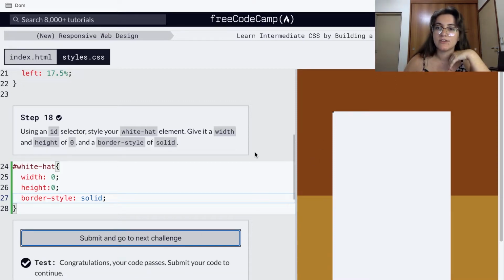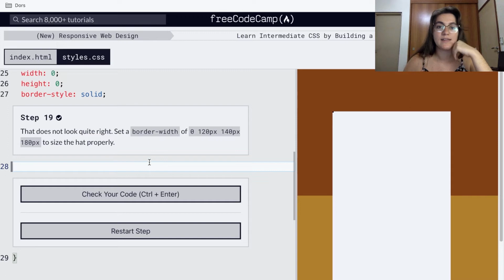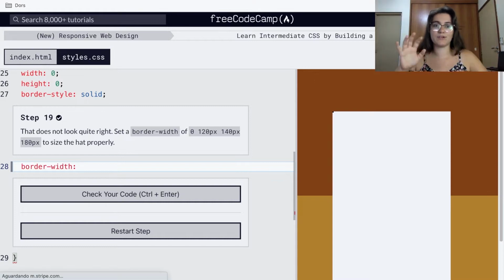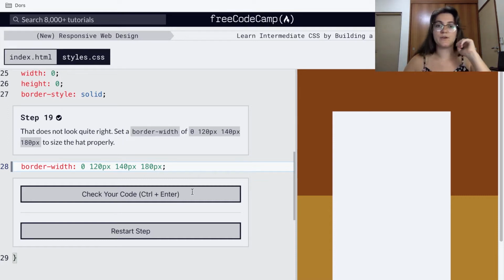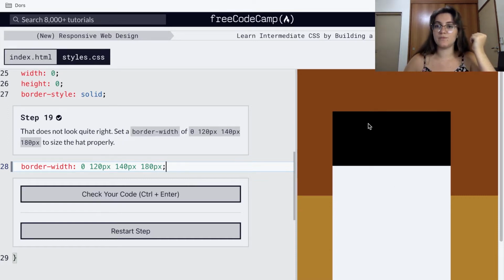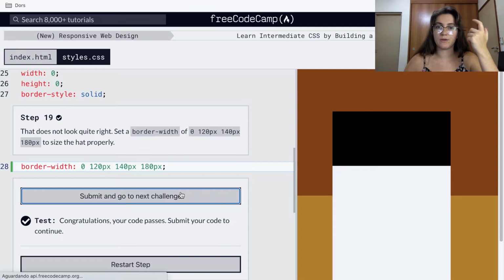We see here like a dot, but we're gonna change things in a second. Now we wanna set some border width. So basically we're gonna add this border width that will create different size of borders in here. So we're gonna have 0, 150 pixels, 140 pixels, and 180 pixels. So we're seeing here now this part. It's like a rectangle that we're creating, right?